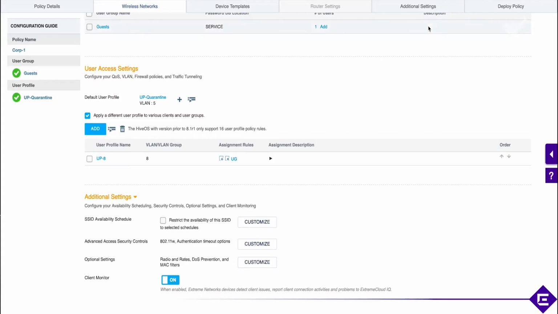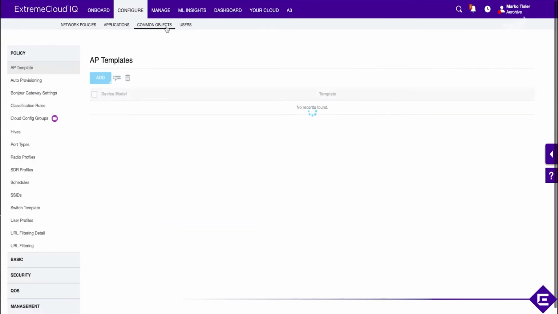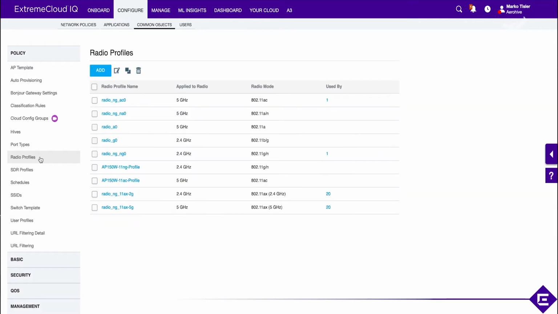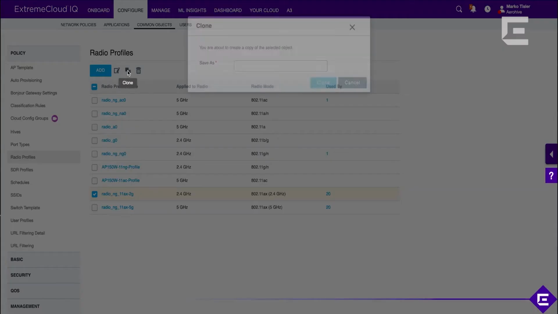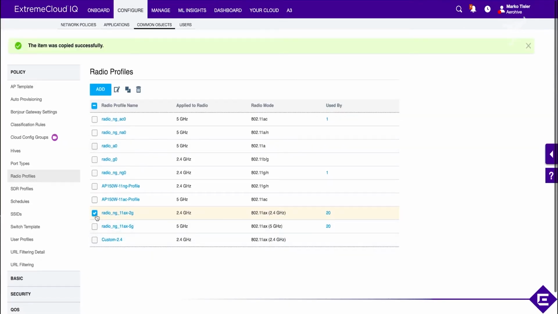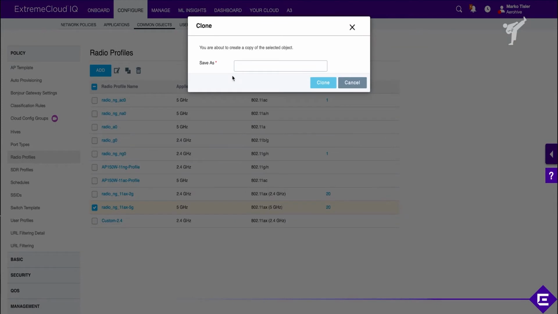Okay, so let's leave this for now, and let's go to common objects. And let's go to radio profiles. And there are already radio profiles pre-populated in here. We will look at two different ones. One's going to be 2.4 gigahertz, and the other one's going to be 5 gigahertz. So let's clone the existing 2.4 gigahertz radio profile, and we'll call it custom 2.4. And clone the 5 gigahertz one and call it custom 5 gigahertz.